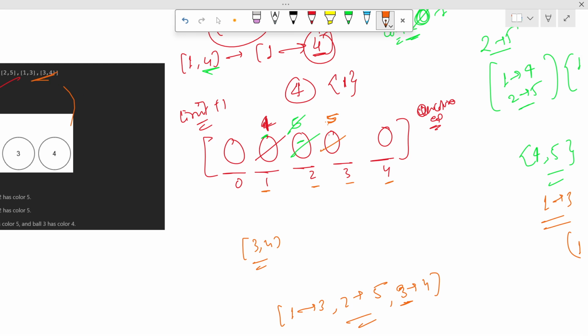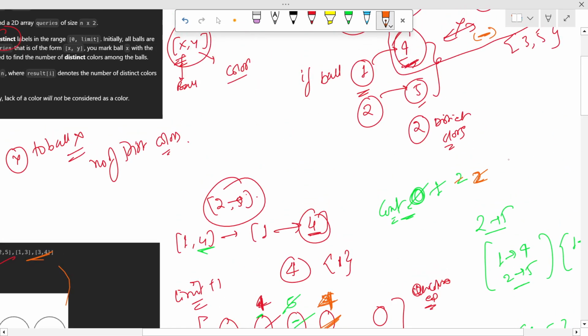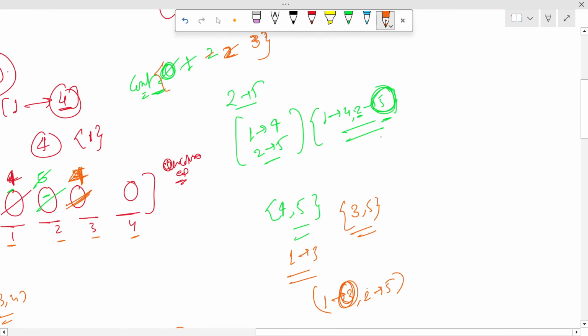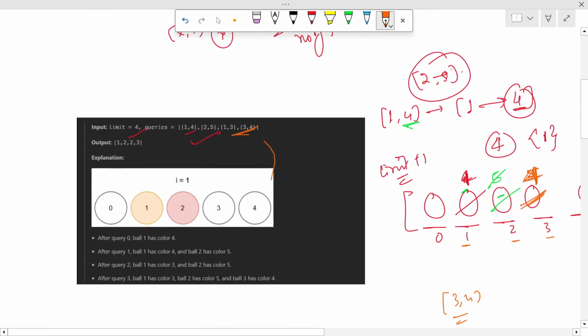Now this is our 3 comma 4. Okay, this 3 comma 4, we have its third position. Now this one becomes 4, and this becomes 4. Now the count is 3. So our final count is what we have to get. We have 1 2 2 and 3, yeah, 1 2 2 3.